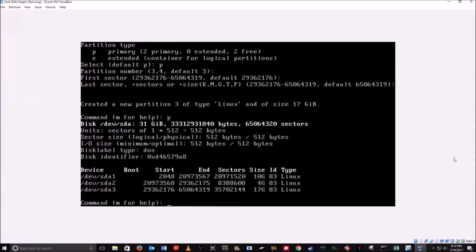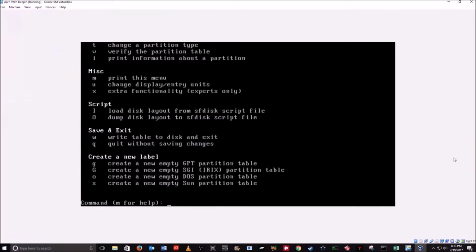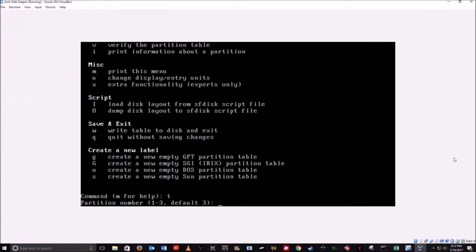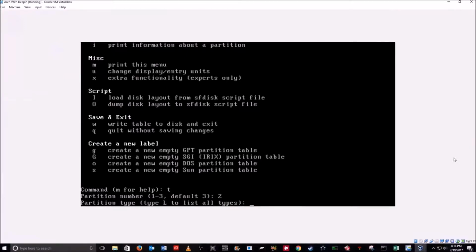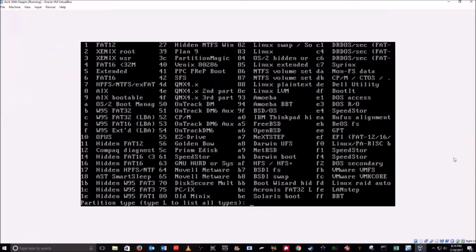Now if you go back to the menu over here, you'll see that our second one, SDA2, is going to be a swap, but we haven't set it as that type. It still says Linux. So what we'll do is we will go to type, which I believe is T. Yep, press T to change the type. Now we're going to make that our second partition, which was our swap. 2. Okay.